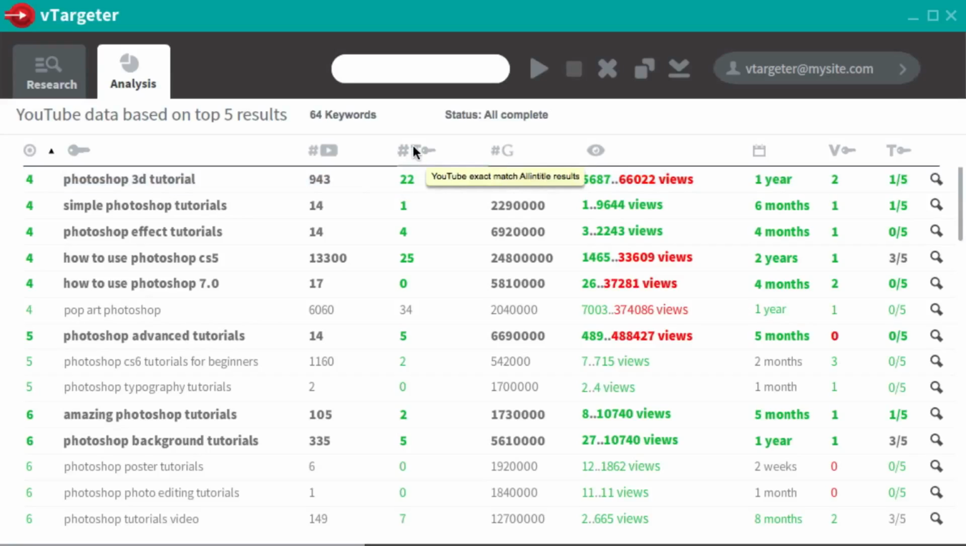This here shows you the exact match all entitled results. Now, this is an old trick that SEOs use on Google. If you type in all entitled colon and then your key phrase in quotation marks, it'll tell you all the web pages that actually contain that specific key phrase within the title of the web page. It gives you an idea of your true competition. Well, the exact same thing happens here with YouTube. We use the all entitled search on YouTube, and it tells you exactly what your true competition is.